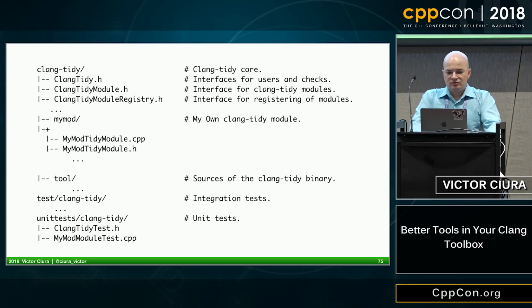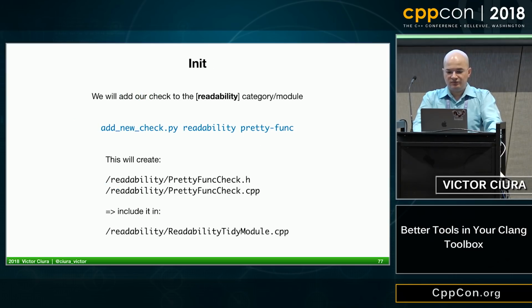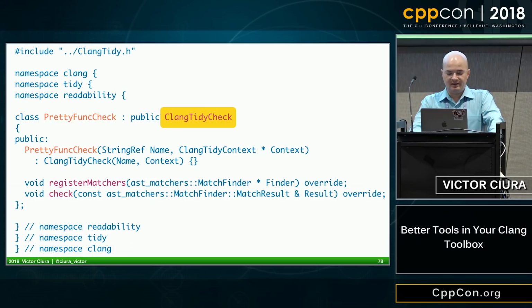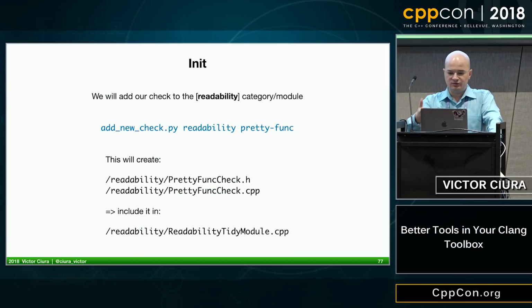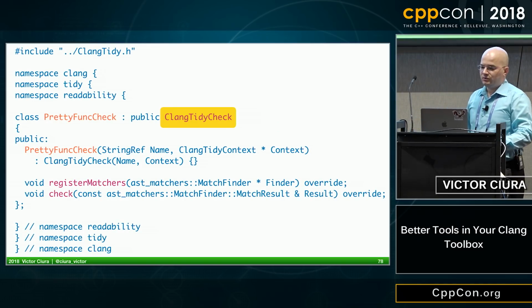This would be a typical layout for a tidy check that you can plug in through the existing ones. There's an LLVM Git mirror there, and you can clone it and easily build them. For example, if we're implementing a PrettyFunc check, this is what we would have to do: initialize the scaffolding, and this will generate a test for us, register the module, and generate the skeleton for the check source file. And this is how it would look.